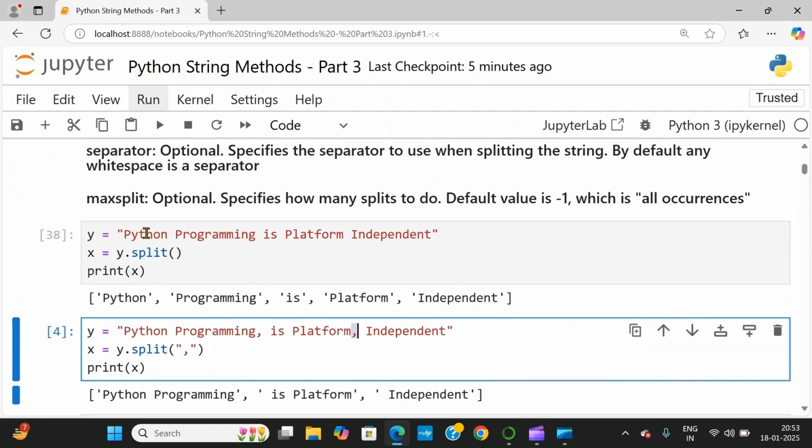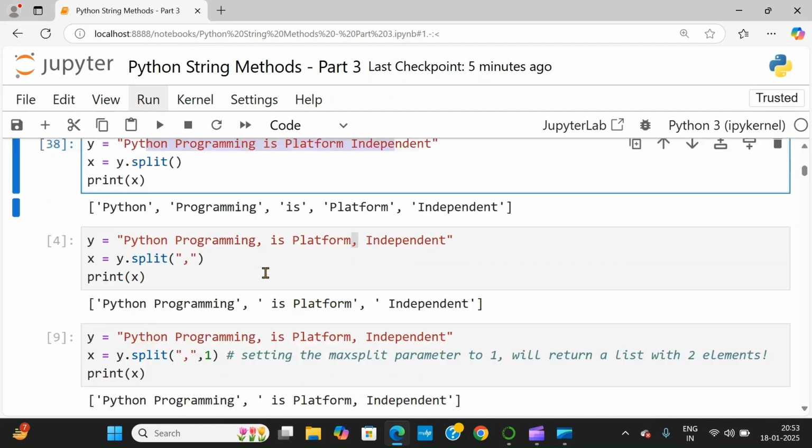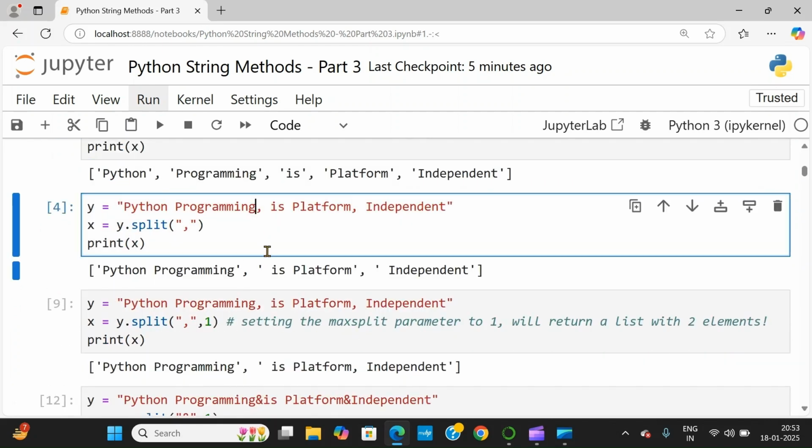Okay, so earlier there were no commas here, but now I'm introducing the comma, here and here. And the same split function I'm using, but I'm giving a separator as a comma. I don't want to split the words based on the space. So here you can see there is a space, and here also there is a space, but I don't want to split the particular string based on the space. I want to split only based on the comma.